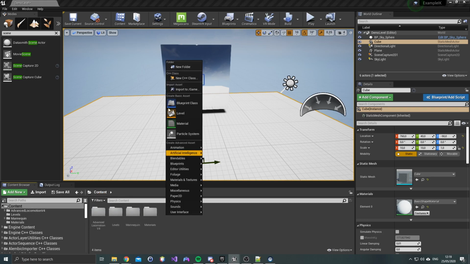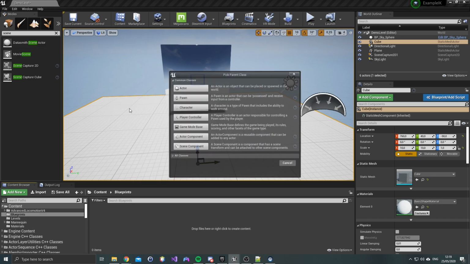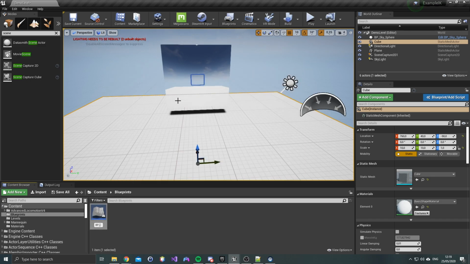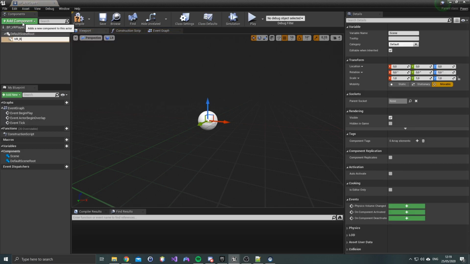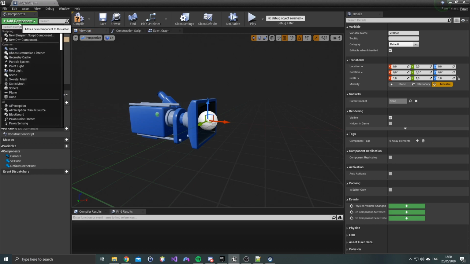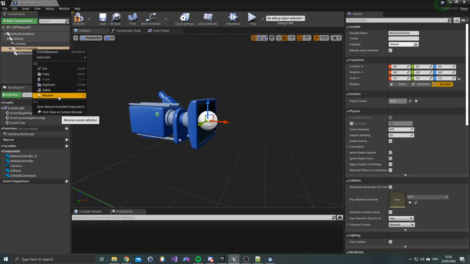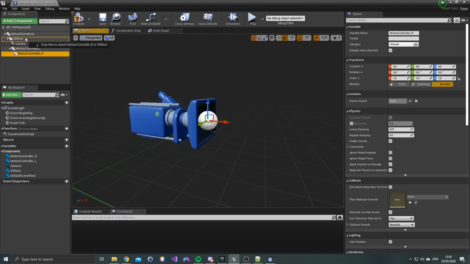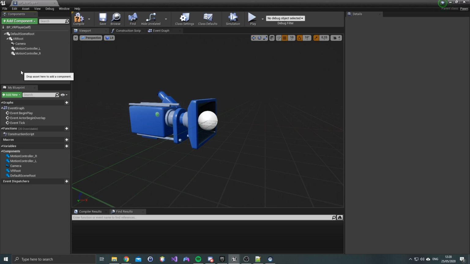Next, we're adding a blueprints folder and creating a new pawn class called BP_VRPlayer. Once opened up, we're adding a new scene component and calling it VR_root, as well as two motion controller components called motion_controller_L and _R respectively. Keep in mind to set the right controller to utilize the right hand by setting the correct motion source.